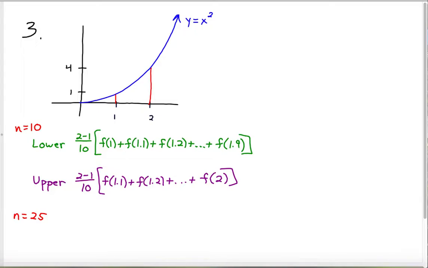So the first part of the problem said, figure out an estimate using 10 lower rectangles and 10 upper rectangles. So if you're going to have 10 rectangles, split up this interval, each sub-interval will be 1/10 of a unit. So the total length of this interval, 2 minus 1, is 1, and then divided by 10. Then after that, we're supposed to do it for n equals 25 subintervals. So we would take this length, 2 minus 1, divided by 25 instead of divided by 10. All right, so that's the start.